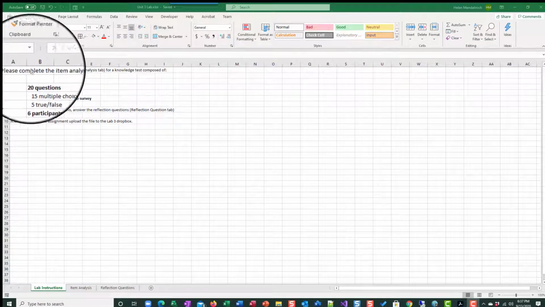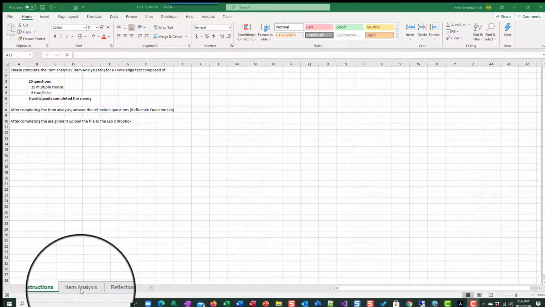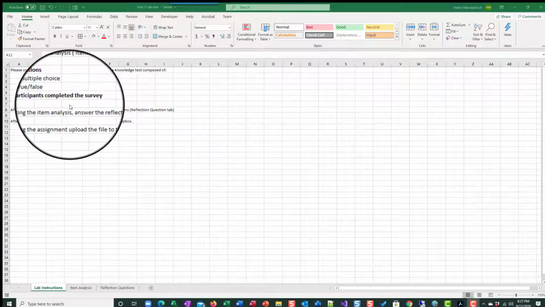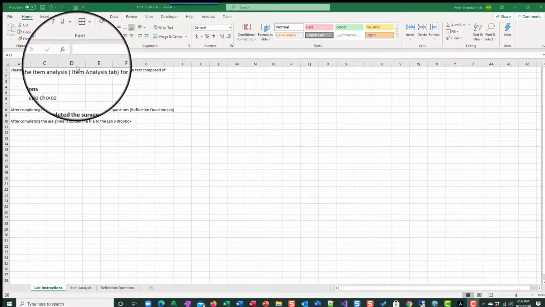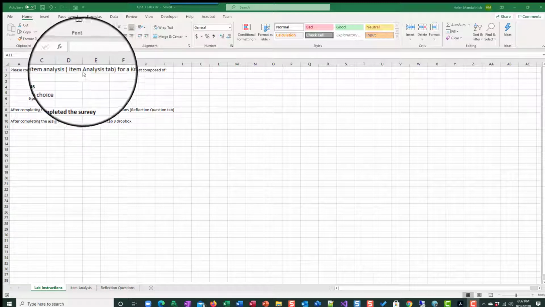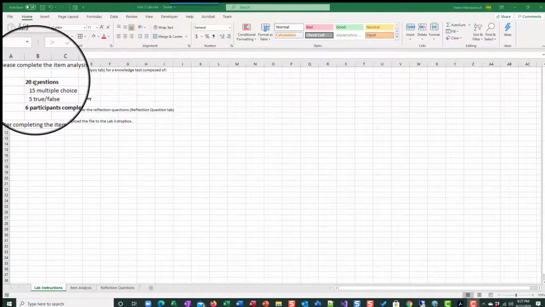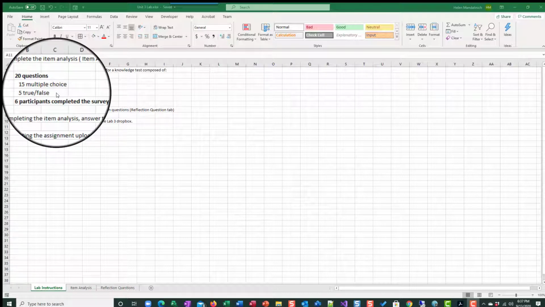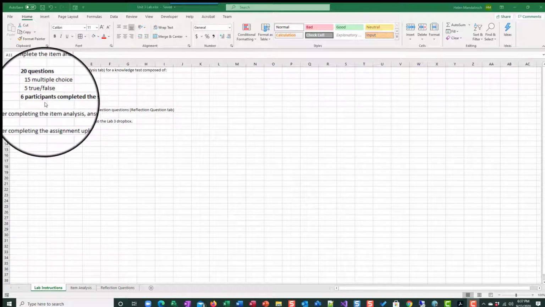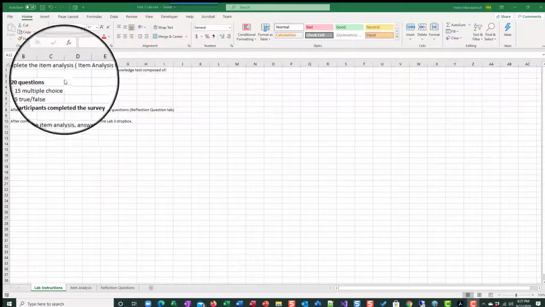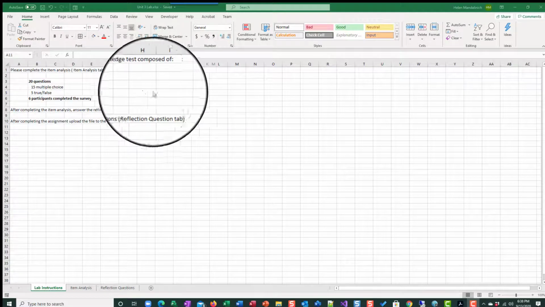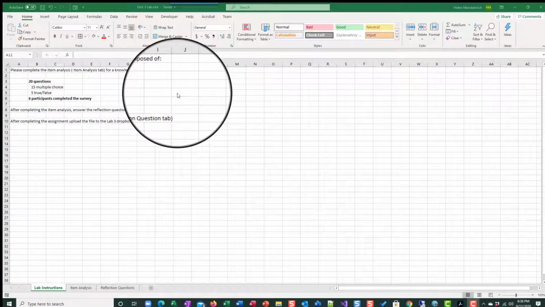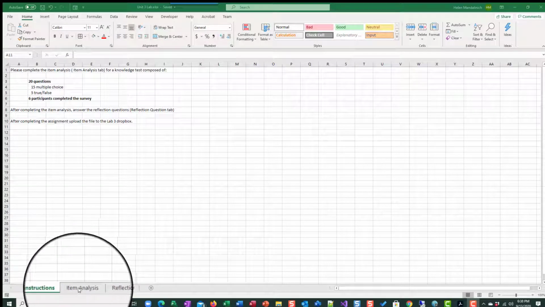So the first thing that you need to do is understand what you're doing the item analysis on. You're creating an item analysis for a knowledge test that has 20 questions. 15 of them are multiple choice and 5 are true and false. 6 participants completed the survey. So that item analysis has been started for you. You will need to complete the item analysis. It's in the tab here.